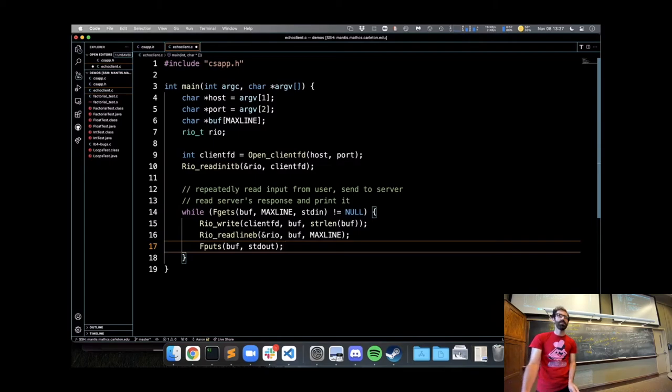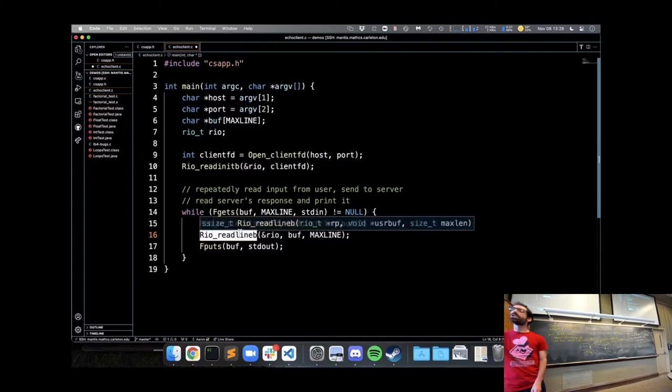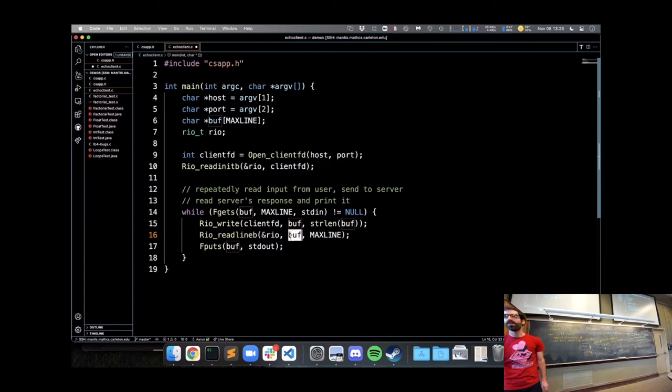Questions so far? Silas? If you're writing in the buffer and then reading it, doesn't that not take advantage of the point of the buffer? So this buffer is a temporary place where data that I read from the user lives, and data that I read from the server lives. This read line B will do a buffered read from the server, which means if the server is sending a lot of data, this read line B internally will be doing a buffered read in order to fill up the destination buffer.